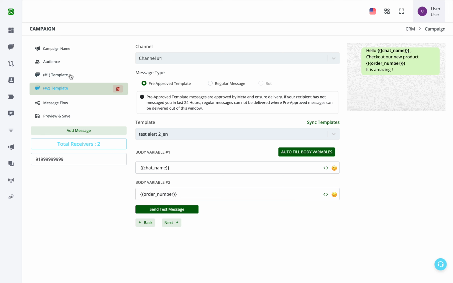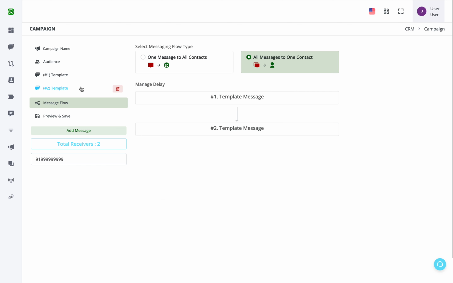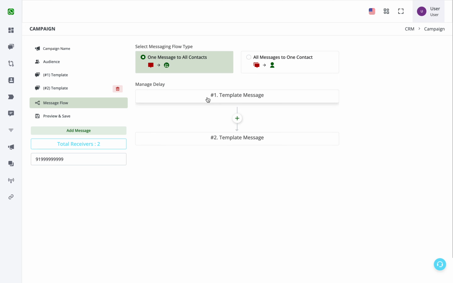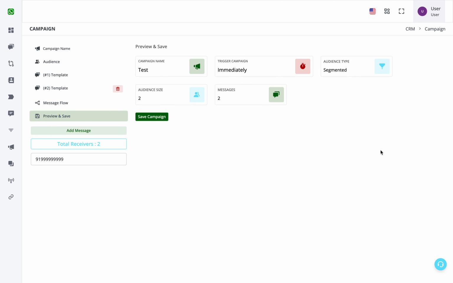Now, if you're sending more than one message, you have the option wherein you can define a time gap between each message. For that, you can simply select message flow. If you're sending only one message, the message flow option won't appear. But if you're sending more than one message, select the option of message flow and click on one message to all contacts. Now, what will happen is one message will be sent to all of your contacts, that is the first message, and then we can have a time delay, say, of maybe 1 hour, and then the second message would be sent to all of your contacts. You can preview the data again and then click on save campaign.